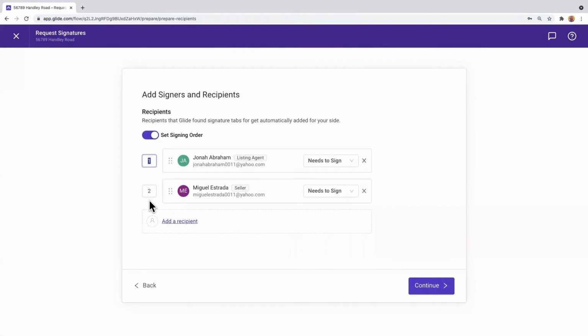If I want to add an additional recipient, I can click to add a recipient. Maybe I enter in their name and their email address, and then I can choose the dropdown and choose whether they need to sign it, or I can choose CC. CC is carbon copy. Just like in an email, it's going to send them a signed copy after all parties have signed. Once you have your signers and recipients set, click Continue at the bottom right.